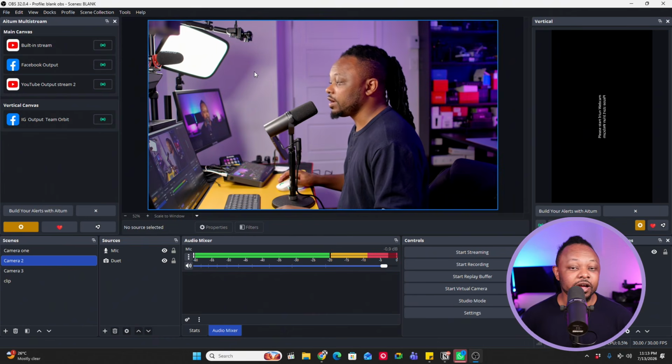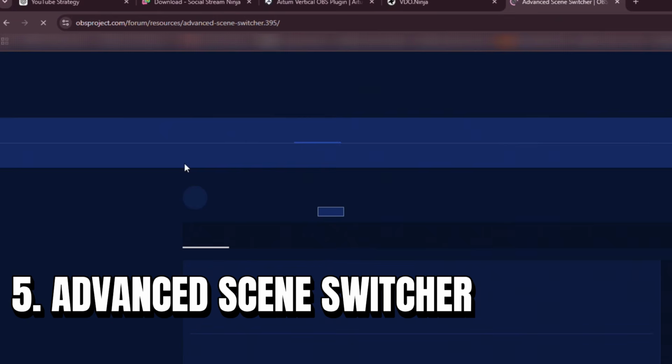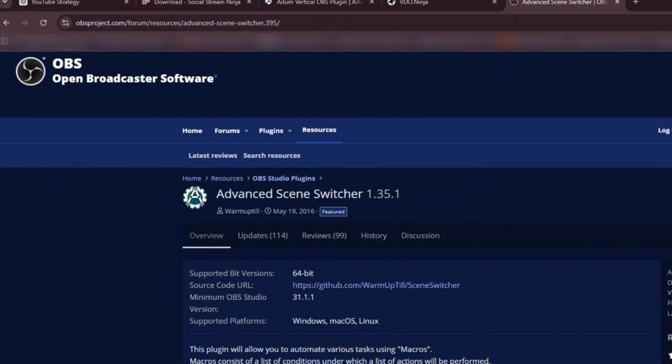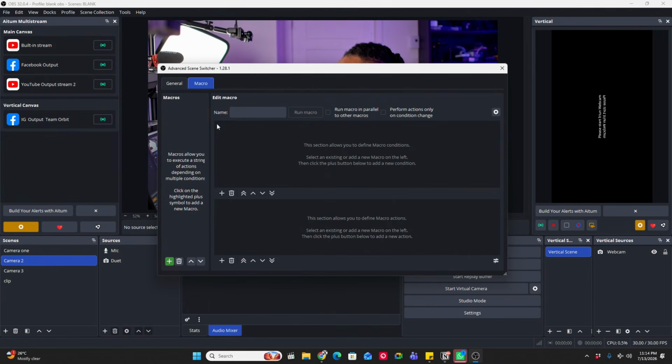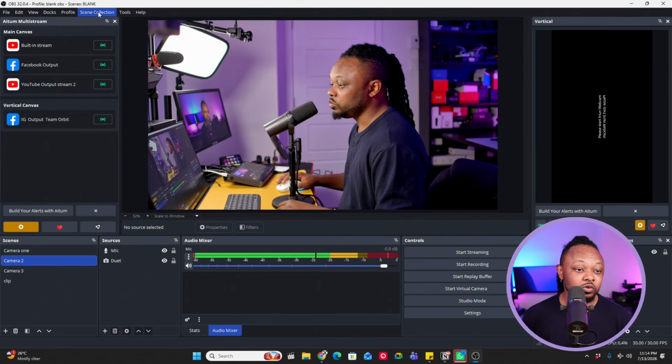Now, plugin number 5 is called Advanced Scene Switcher. Advanced Scene Switcher basically allows you to switch automatically. You can build macros or kind of talk to OBS and tell it to switch. Let's say you're doing, I don't want to say boring, but a super long, repetitive show, and you want to automate it. Or let's say people are having a conversation, maybe 2 or 3 people, you have 3 angles and you're just switching back and forth, something super easy and repetitive. You can actually use this plugin.